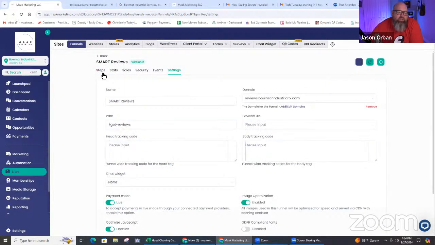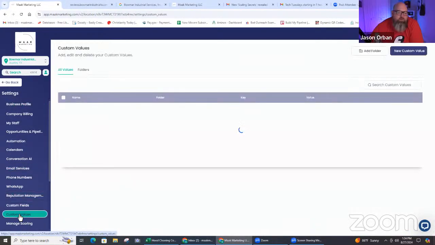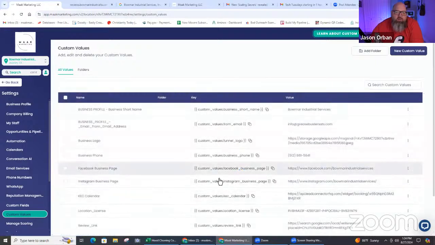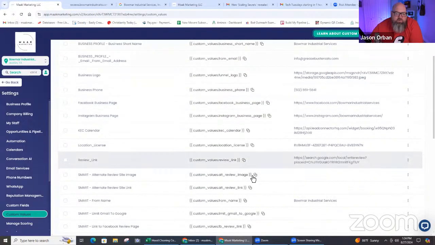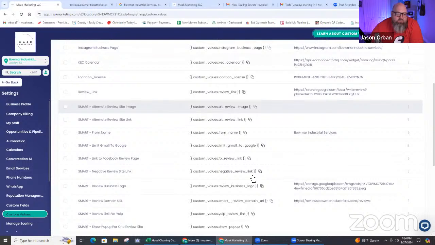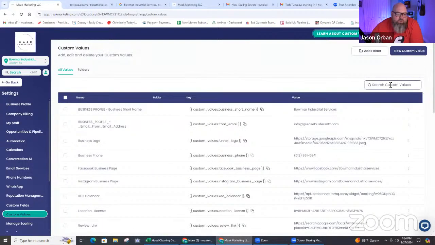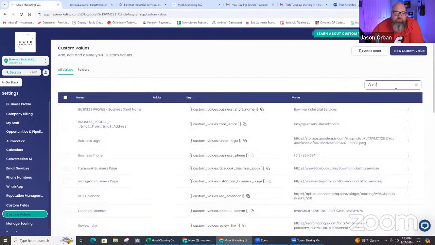or no, go to settings, go to your custom values. Okay. Yep. And then you can edit it here. There is one that says, if you do a search, I think it says redirect. Try to put referral, see if it shows up.